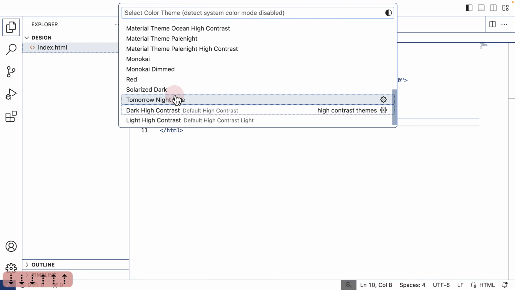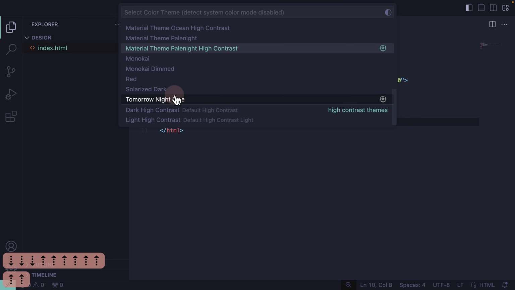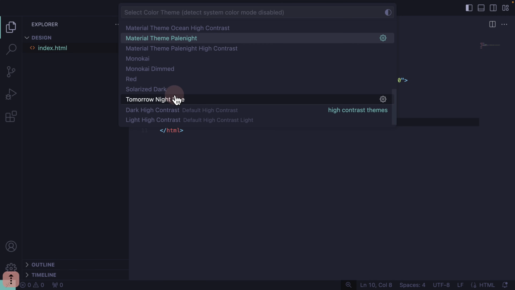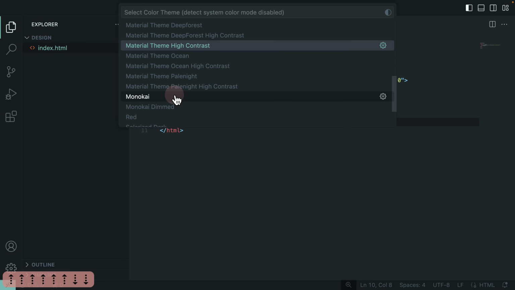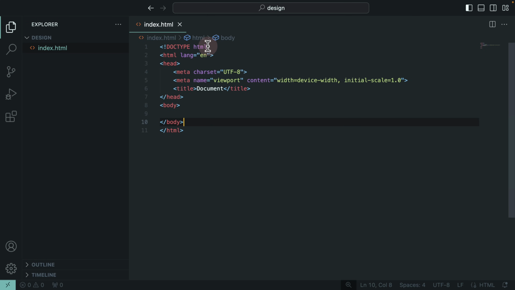The one that I use, again, it's up to you what kind of themes you want to use, but the one I use is Material Theme High Contrast. So I'm happy with this. I can go ahead and select this, and right now you see my HTML syntax highlighting is different.